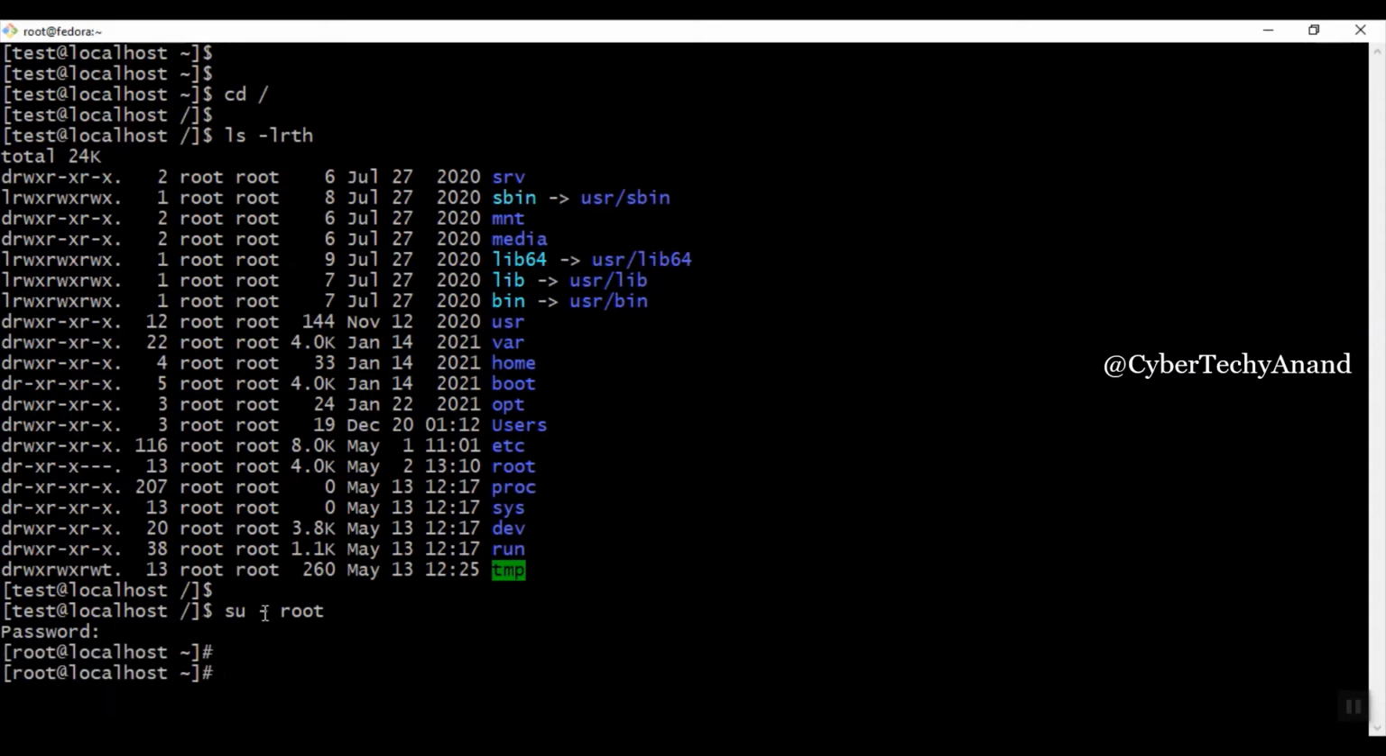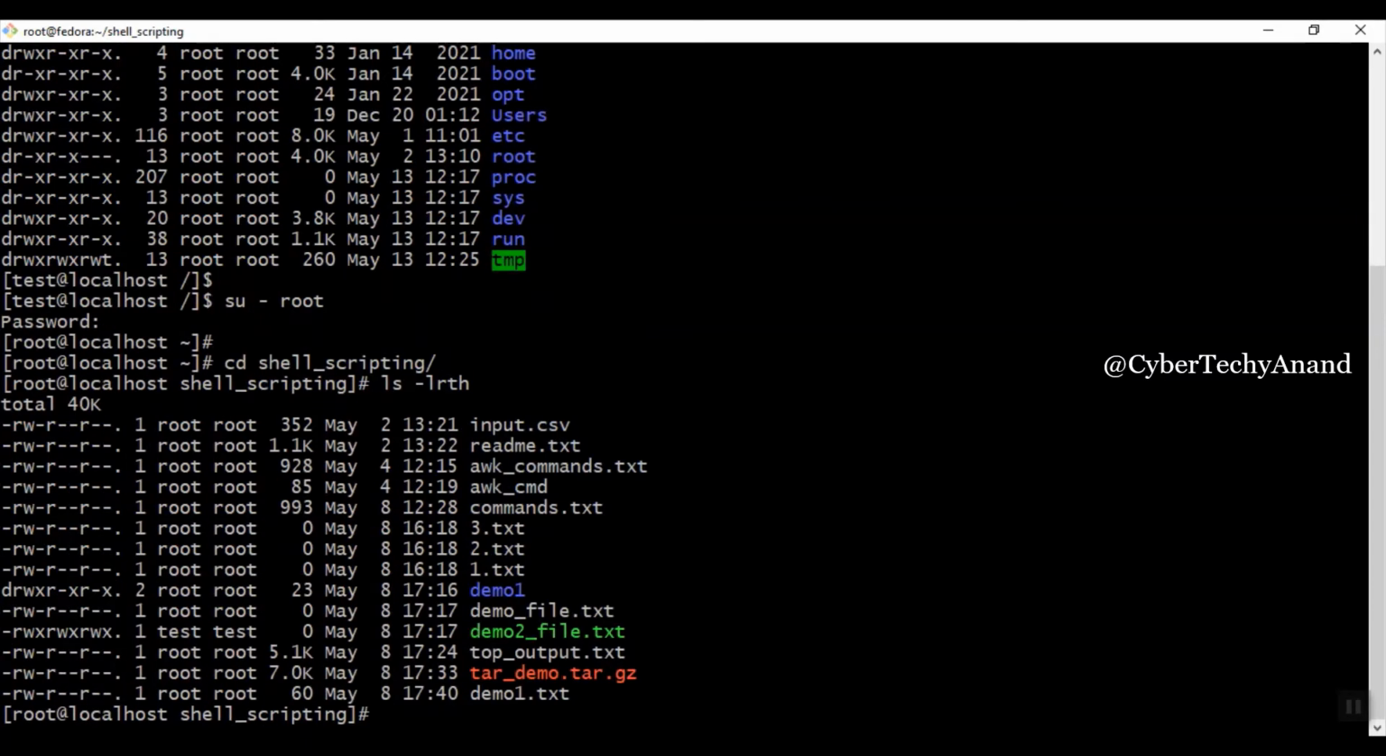Whenever we log into root, you can see the prompt has become a hash. So this is also one of the ways to identify that we are the root user. Okay, now after switching over, I just want to change directory to the shell scripting. Just give cd, then the directory name, and I want to list the content. I have listed it here. Okay, I'm here now.